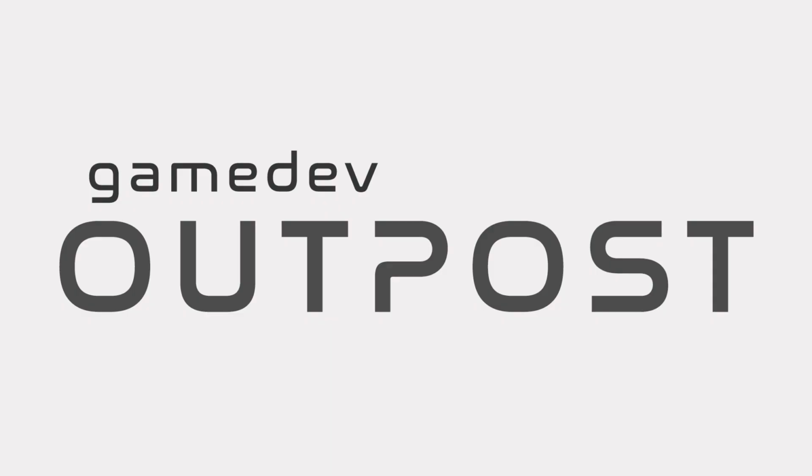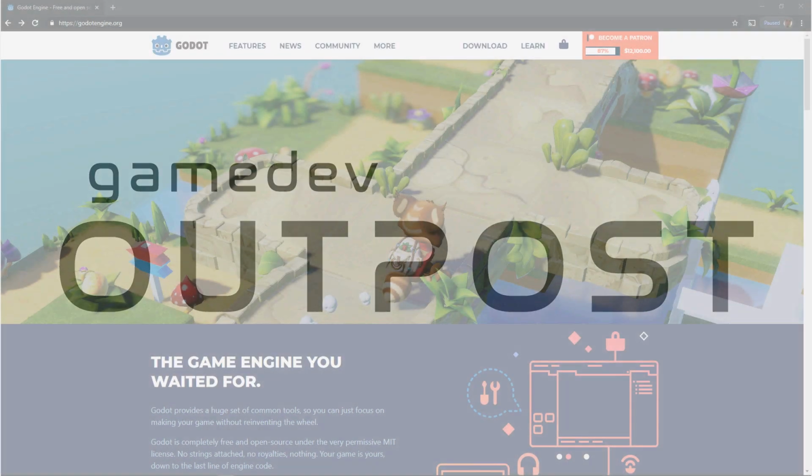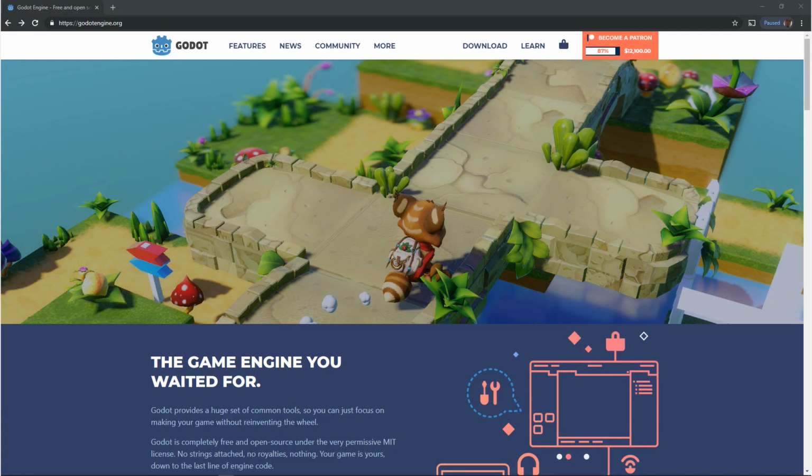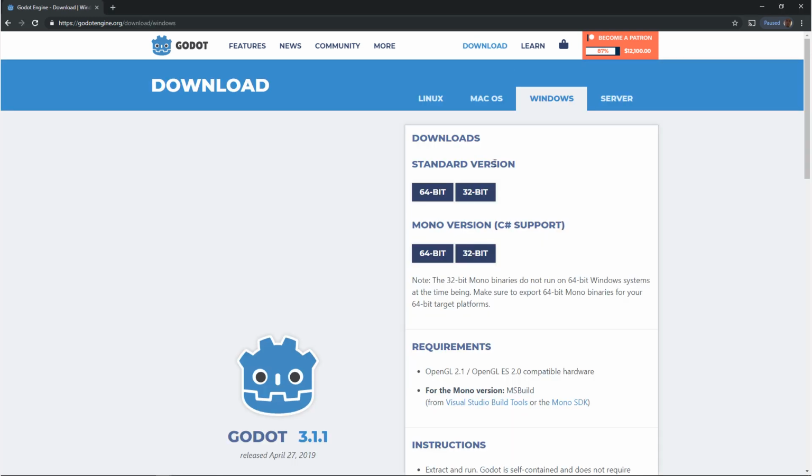In today's video, we're going to be getting started with the Godot engine by downloading and installing the engine. The first thing we want to do is go to godotengine.org. When this page loads up, towards the right hand corner, you'll see download. Click on download, and when this page loads, you want to click on standard version 64-bit.